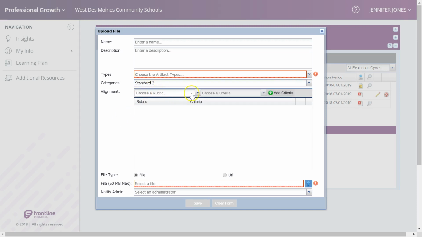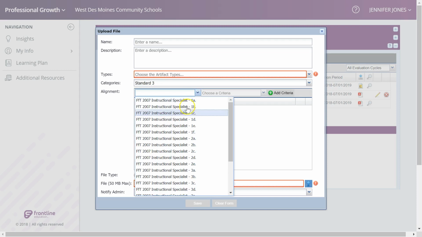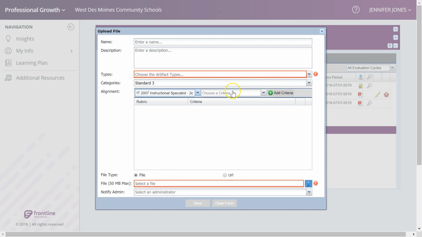Next step is to choose the alignment with the Danielson components. You will choose a component that matches your artifact, and then move on to choose a criteria. You simply click in the box next to the criteria. In order to add this alignment and criteria, you click on the Add Criteria.